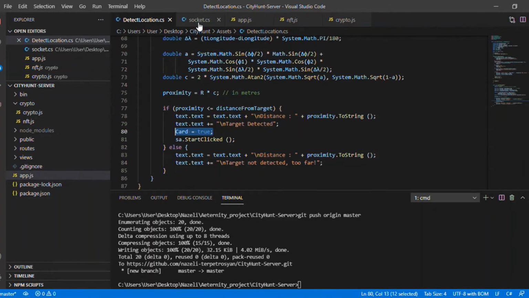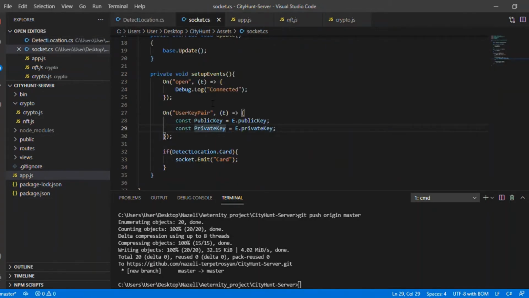Now let's take a look at the socket.cs. So socket.cs is where we connect the user part to the server part using socket.io. So here we see if the card is set to true, we send the message card.